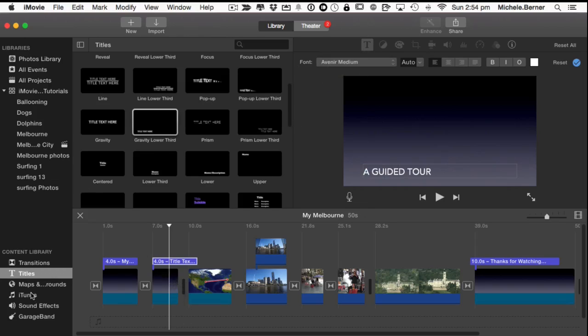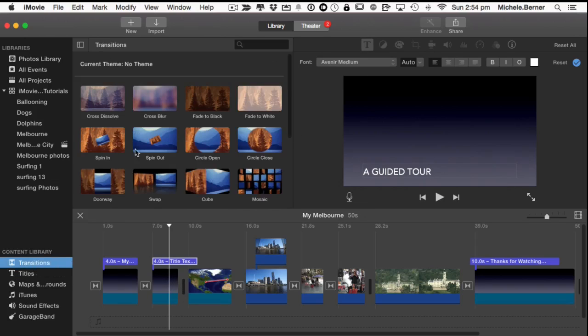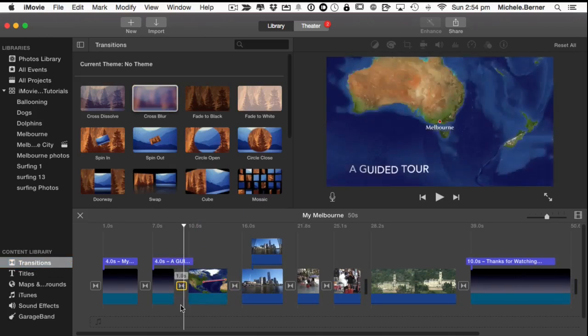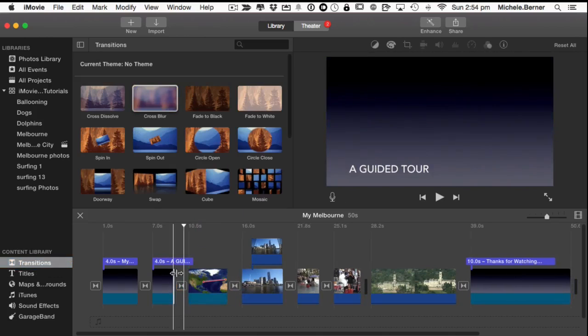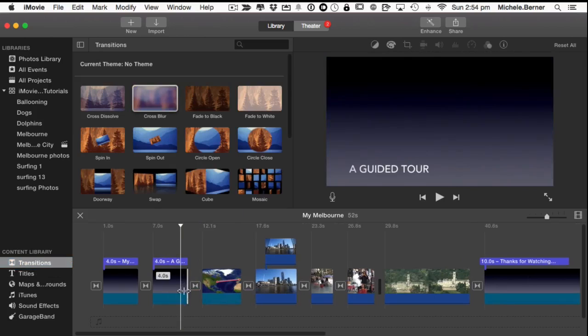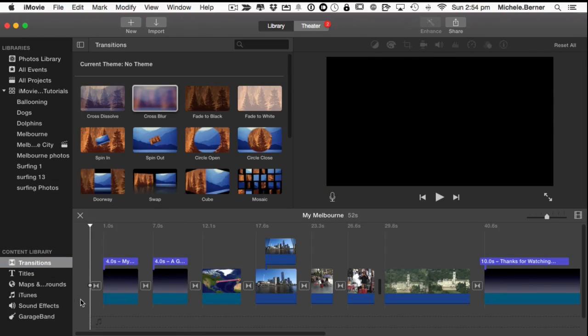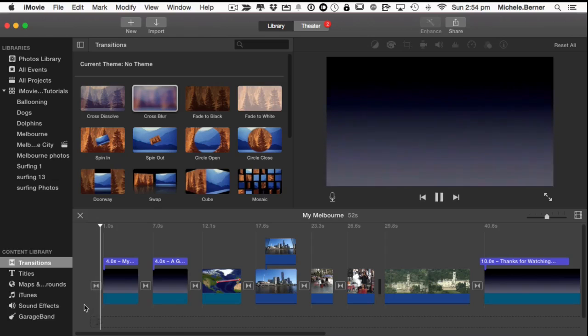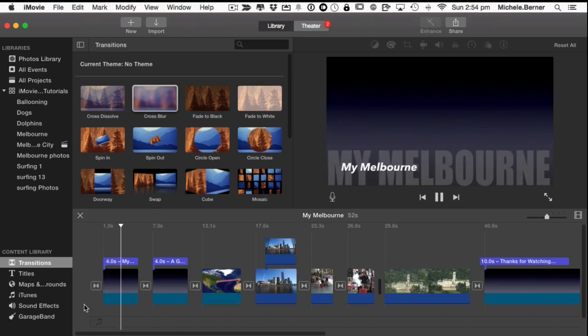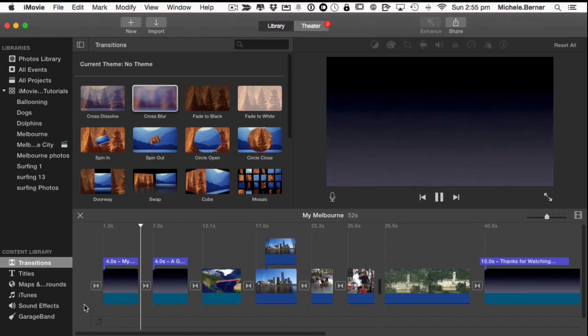And then put another transition between the two of them and making that bigger because the transition's taken out quite a bit of the title. And now I've got two 4-second titles, a main one, then a subtitle separated by transitions.